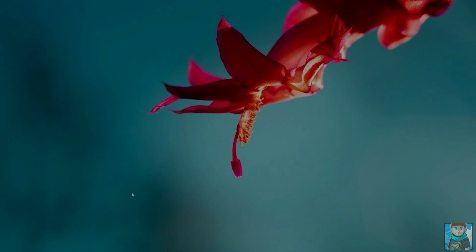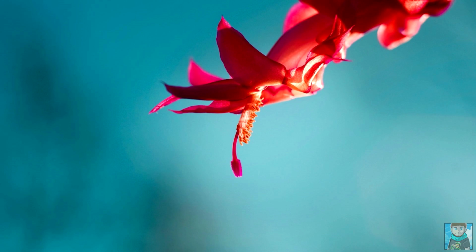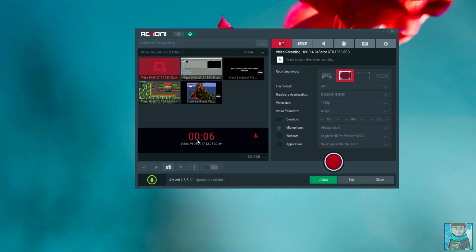Hey everybody, Luigi, and today I'm showing you my settings for my Action screen capture.